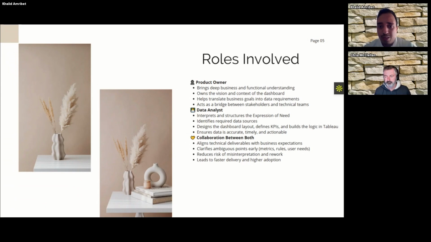So the product owner brings the deep functional understanding and the expertise of the needs. It is a crucial role to have in the meeting, because he owns the vision and the context of the dashboards and of the department as well. It helps the data analyst to translate the business goals into the data expression requirements, and it acts like the bridge between stakeholders and the data analysts.